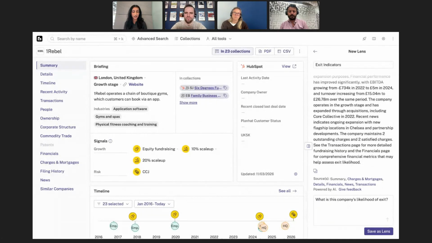It has 2 outstanding charges and 2 satisfied charges, as well as a partnership development and new flagship locations in Chelsea. Now, you could have done this by looking at the company page, but what a lens does is it helps you to identify the right data to help you answer this question or any question that you have. Below the answer, you can see the sources that were used. So these sources are all the tabs that you would have had to click through originally to find this data. Now it's much easier to identify what's important to this question and where you can go to find out more.